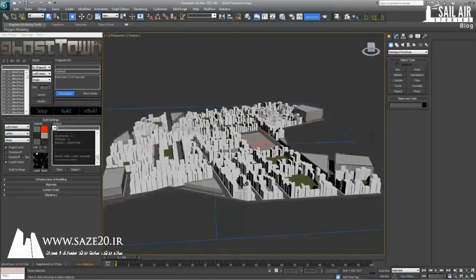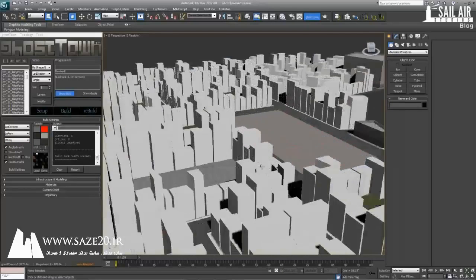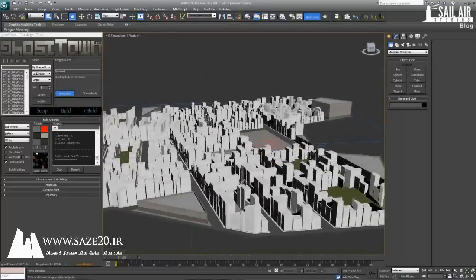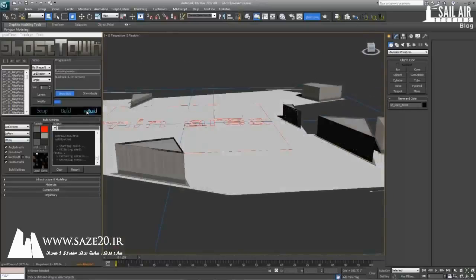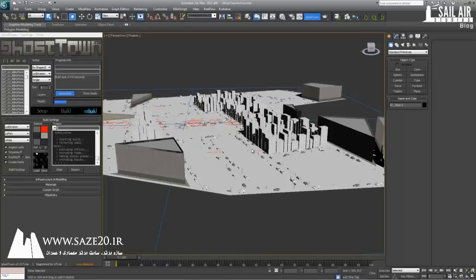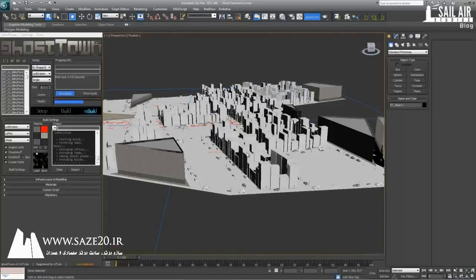Few office buildings, which are these big ones. As you see, they're just boxes in the low poly system. And let's say I want some street stuff or roof stuff. I'm going to rebuild. This might crash it. I don't think it should though. Yeah, it shouldn't. As you see, the street stuff works well with low poly.